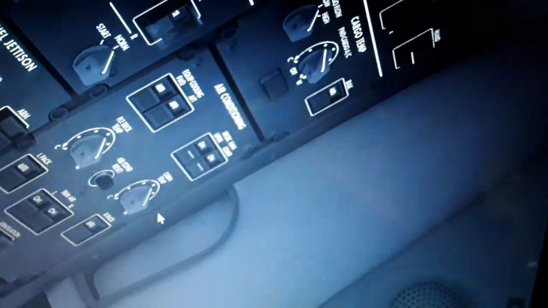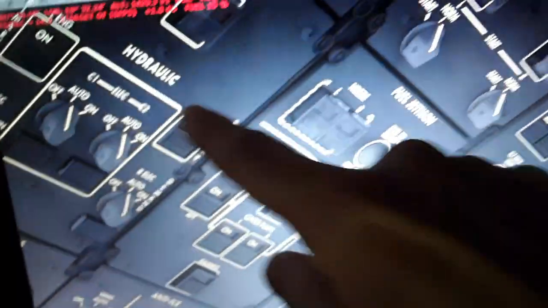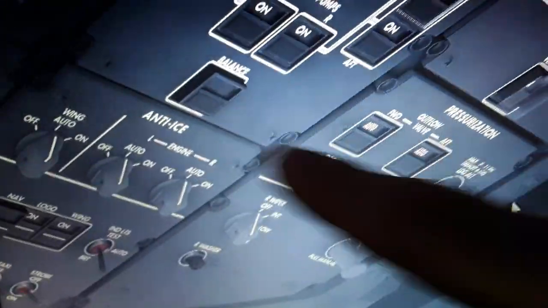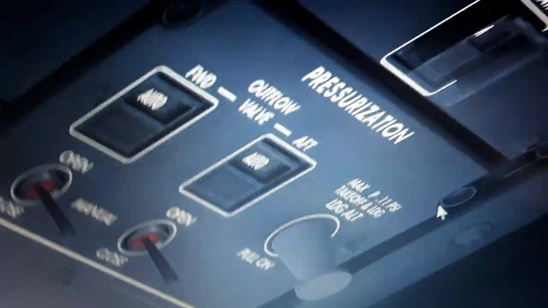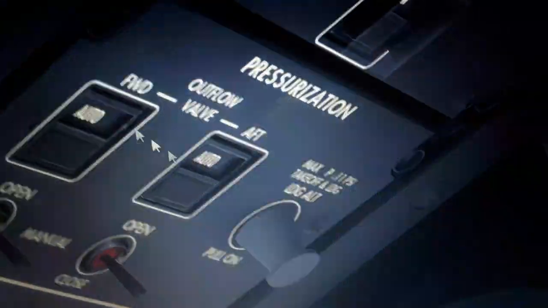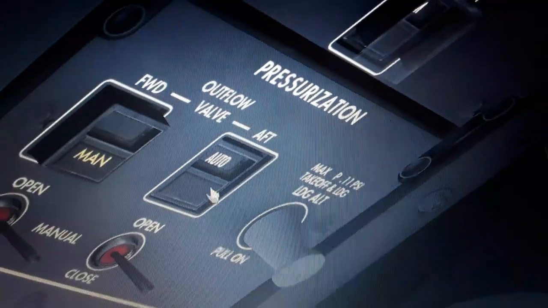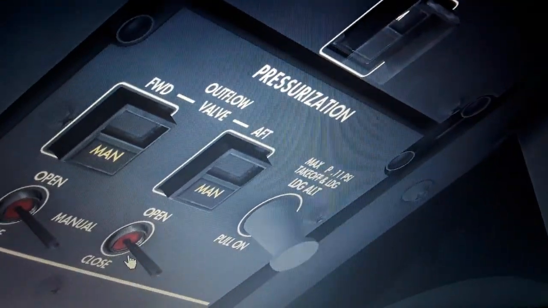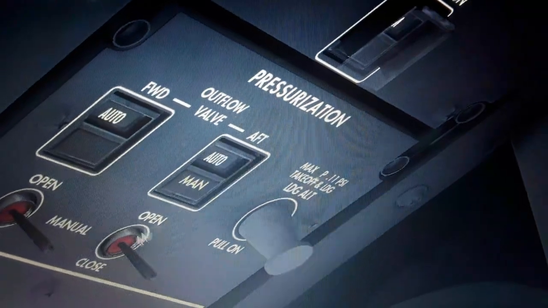We have also the bleed air, cabin pressurization, oxygen regulation, hydraulic fluid tanks over here, and wing and engine anti-ice, hot air. So we need cabin pressurization here. In the manual mode, we use the outflow valves for climb and descent, open and close. In the auto mode, we need nothing to do, it is automatic.